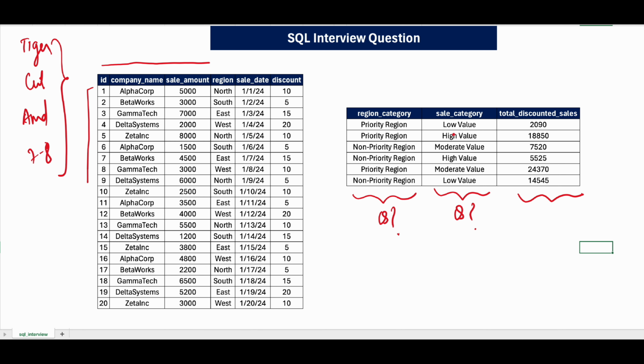Now, what do they mean by this? There's a sale amount, but do they mean this particular sale only, or there's a discounted sale, because there's discount given as well. So there can be a sale which comes after deducting the discount. So these three variables we need to get. In total, we need to get a summary of this particular thing: given a data set, you have to create a report across all region categories, sale categories, and you have to get the discounted sale.